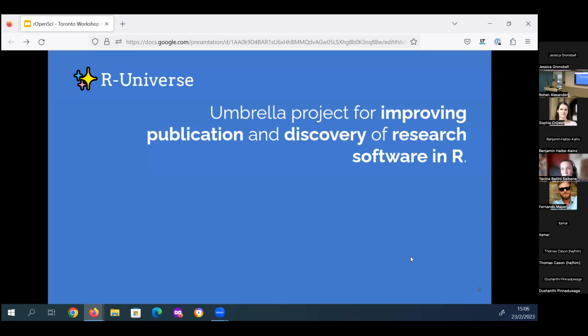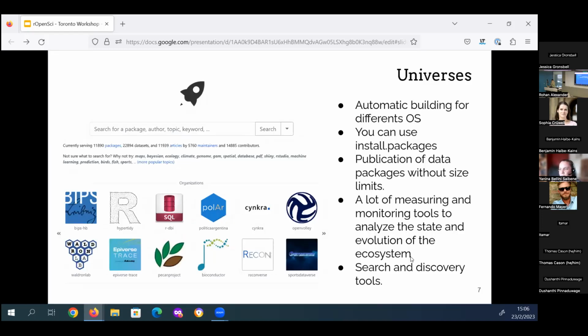The other project that we have is called R-universe. In this project, we try to improve publication and discovery of research software, again, in the language R. So this is a screenshot of R-universe. You can create your profile there, and you also create this profile on GitHub, and you can choose what kind of packages you will publish on R-universe, and R-universe will automatically build everything that you need so your package can be installed on every operating system.